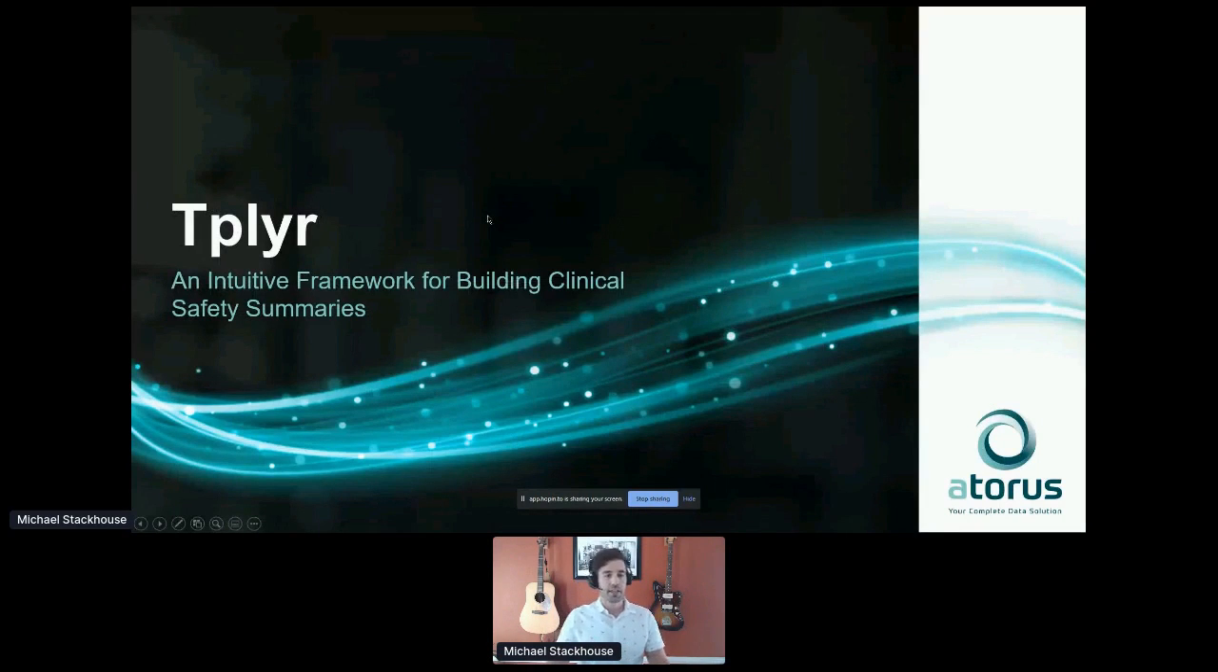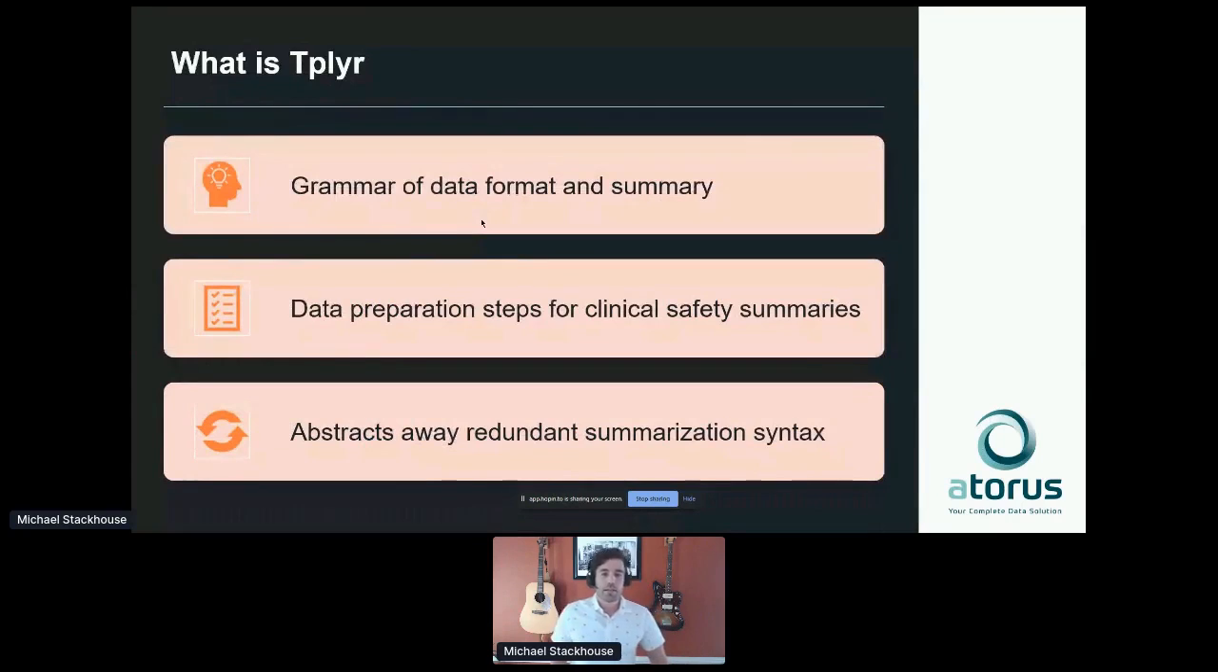Thanks. As Melvin mentioned, my presentation today is called Tplyr, an intuitive framework for building clinical safety summaries. So Tplyr is a package developed by my team at Atorus, and we intend it to be a grammar of data format and summary. What it does is the data preparation steps necessary to create clinical safety summaries. What you get out of it is going to be a data frame, and we leave it to you to style and create your PDF, HTML, RTF outputs, whatever you're producing, with powerful packages like gt, huxtable, or any of those presentation packages that are available. But what you get from Tplyr is going to be a data frame back to you.